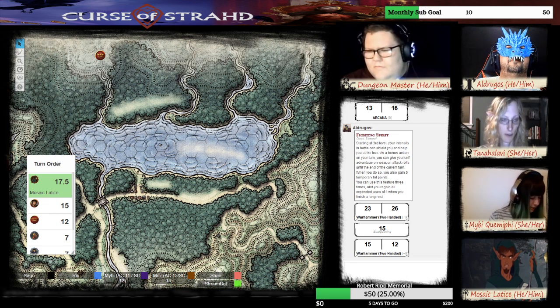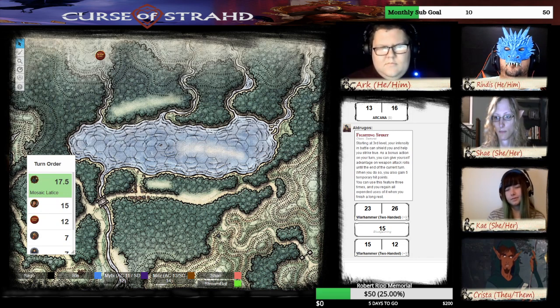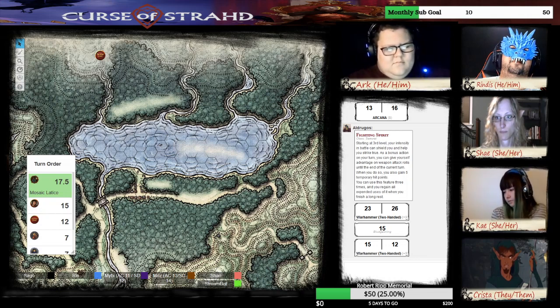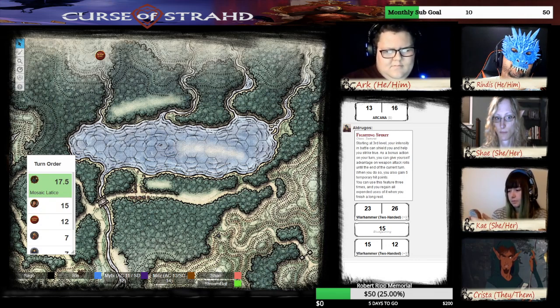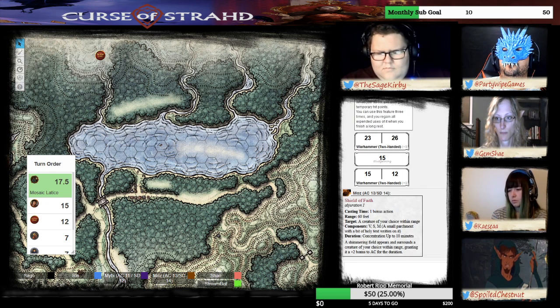Try healing Aldrugos. I think he took some damage. I took a lot of damage. Is he that badly hurt? Yeah, I took 13 points of damage. I'm gonna cast, yes, this is 60 feet. Awesome. I'm gonna cast Shield of Faith on Aldrugos. I'll take it. All right.